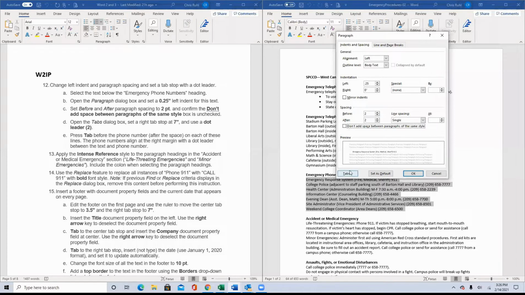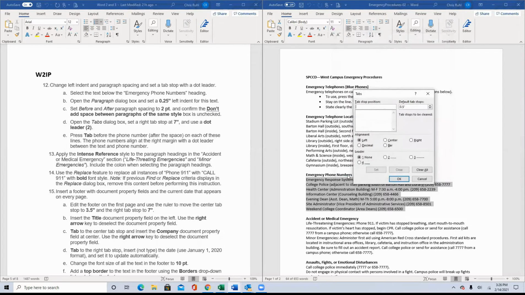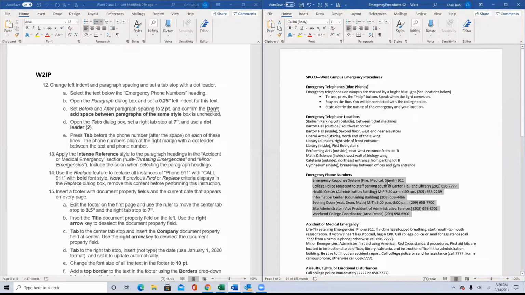Then open the tabs dialog box. That's the button down here. Go with a 7 and use the dot leader, which is number 2, right here. And then, it doesn't say hit OK, but I'm going to hit OK here. Because then it says press tab before the phone number on each of these lines. So if I click here, right before the phone number is before the 9, hit tab.